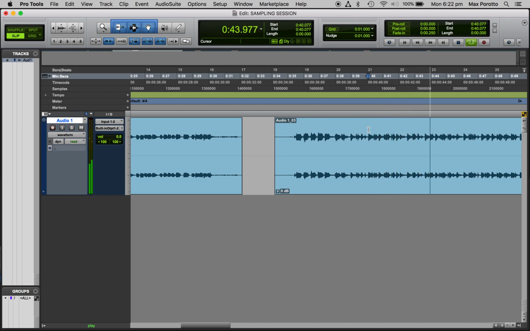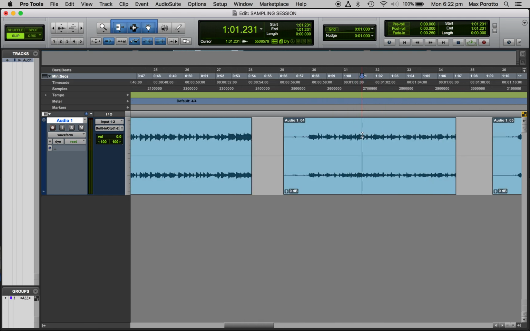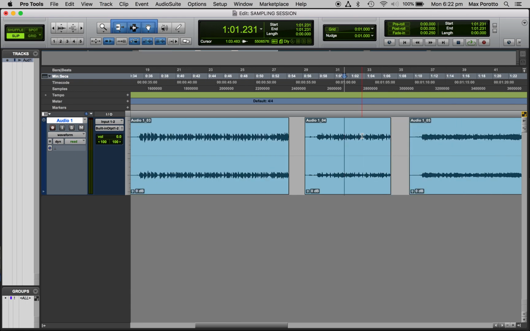It's a bit of funky drums going on in there. And then, what have we got? Let me just sort of zoom out a bit. By the way, while I do this, I will also show you quite a few shortcuts.